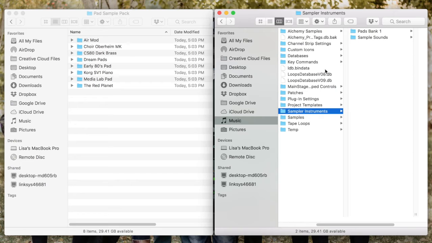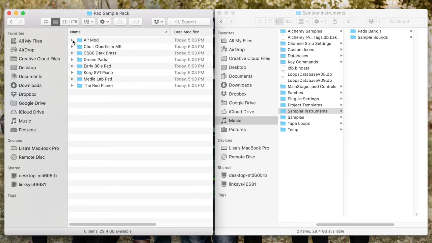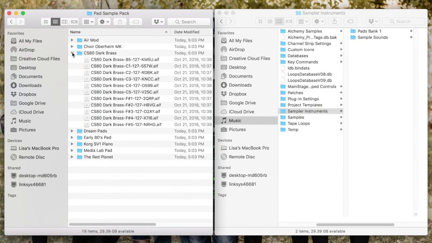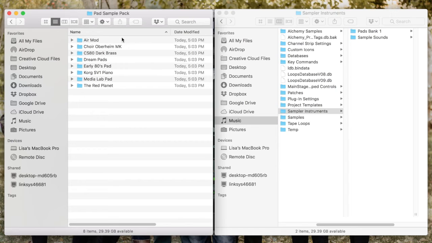Now, here's the great thing. Logic already knows where the link goes to access the actual audio files. So if we come back here to this unzipped folder and open up these individual folders, these are the actual sounds for each one of the patches. Apple already knows where these are stored, so it doesn't matter where you put these.